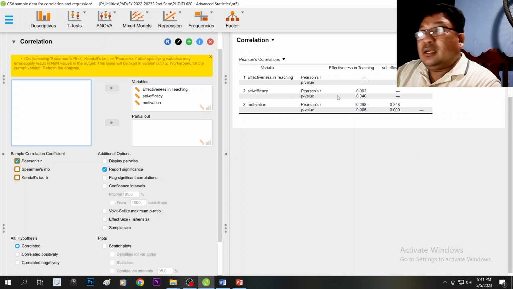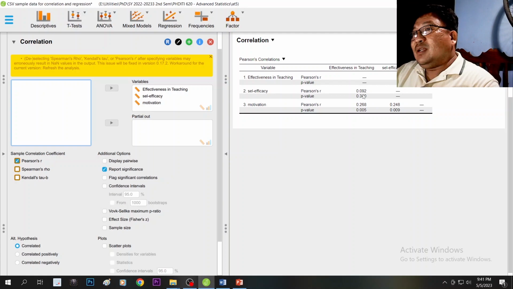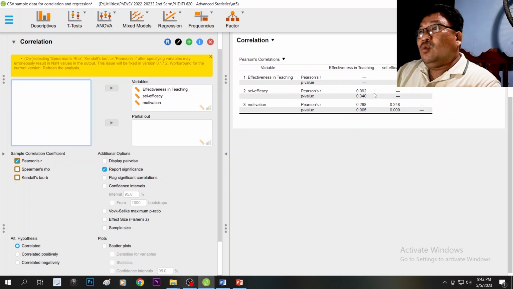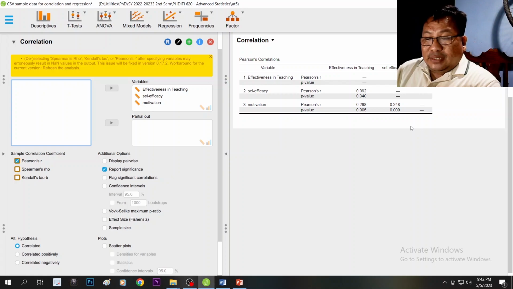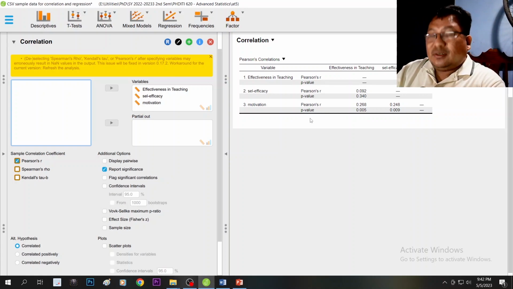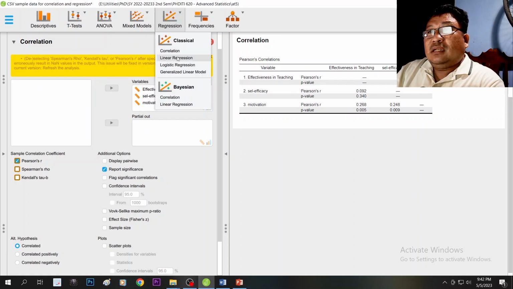As you can see here in the Pearson's correlations, the self-efficacy has a value of 0.092 and the motivation is 0.248. So these are lower compared to the value which is 0.70, which means that there is no danger of multicollinearity. So next, we'll go to the linear regression. Click on regression, then linear regression.